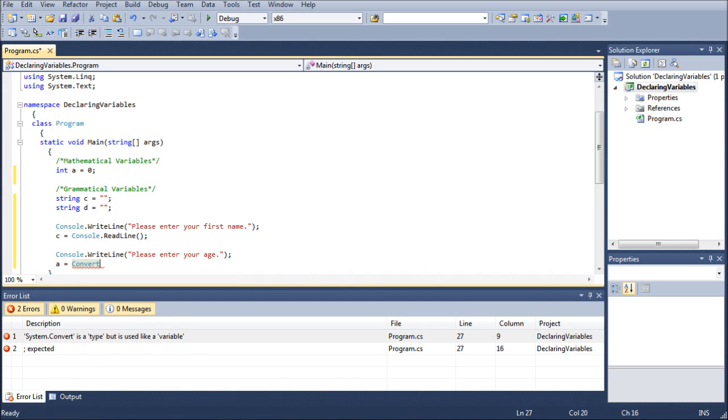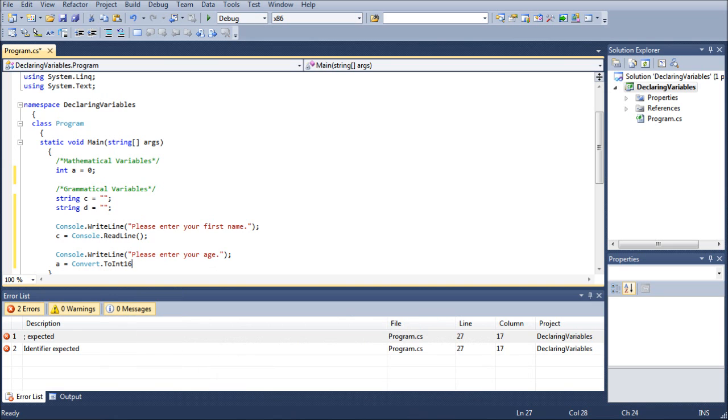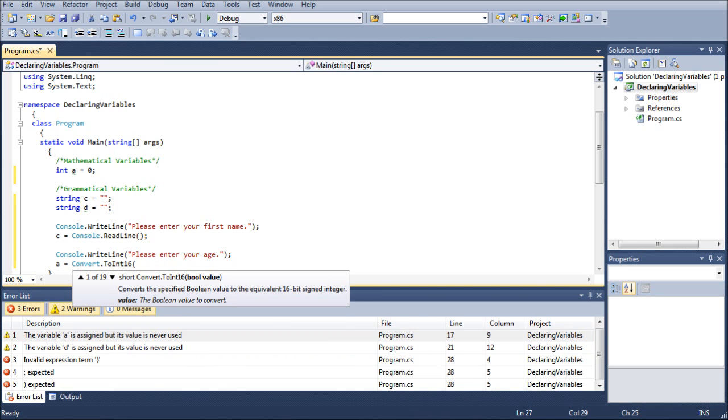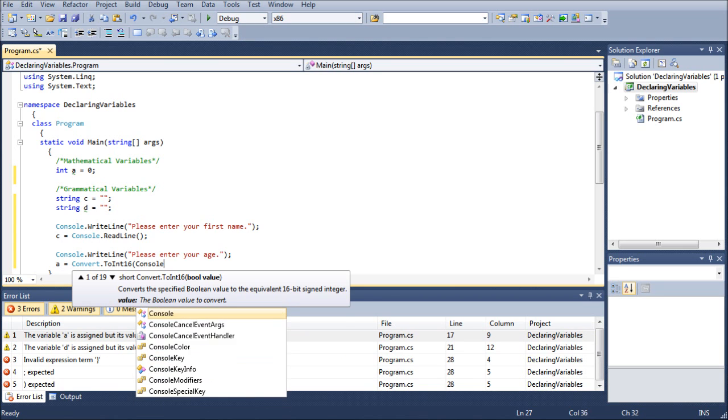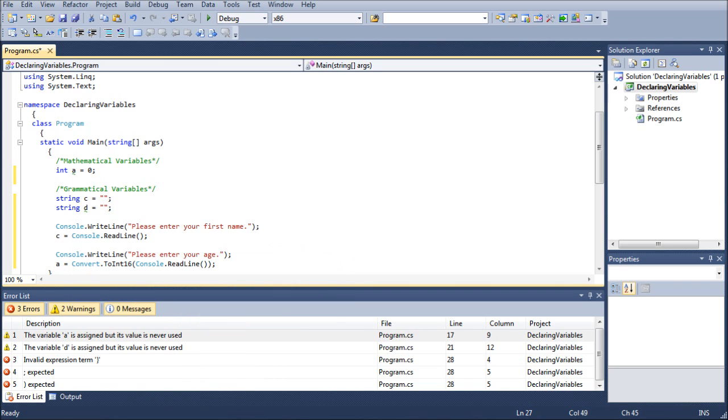So now, to get it to read an integer value, or any mathematical values for that matter, it's a little tricky, a little trickier than most normal programming languages. You need to do Convert.ToInt16, or 32 if it's a larger int, and then inside the parentheses, you need to type Console.ReadLine. Put your parentheses, close that out properly.